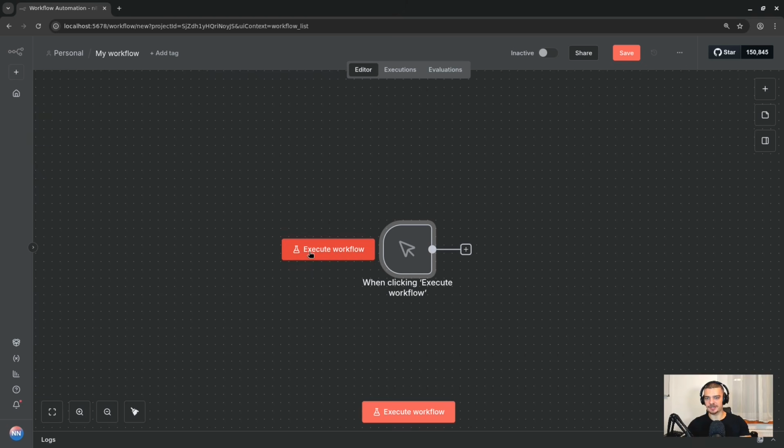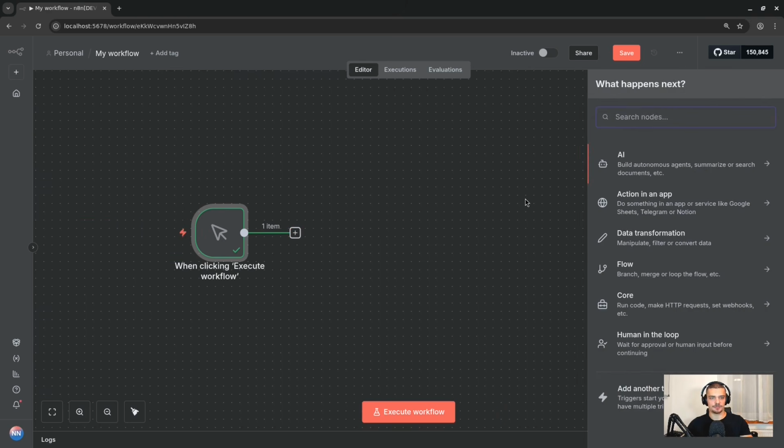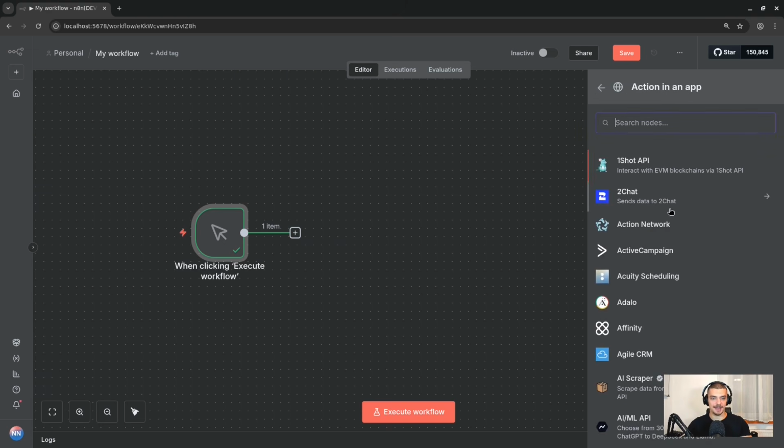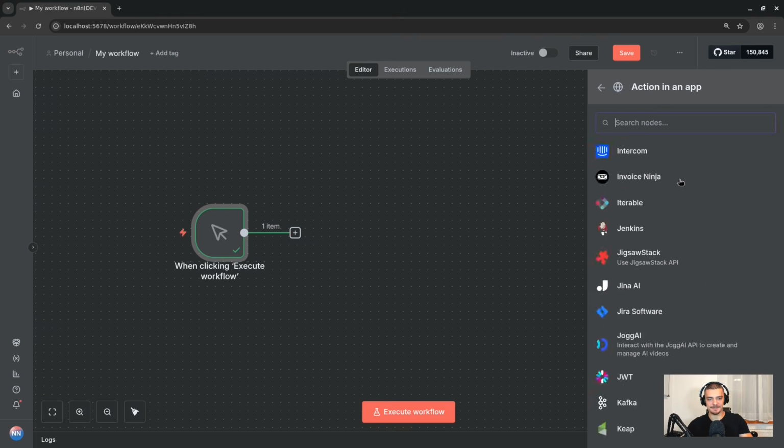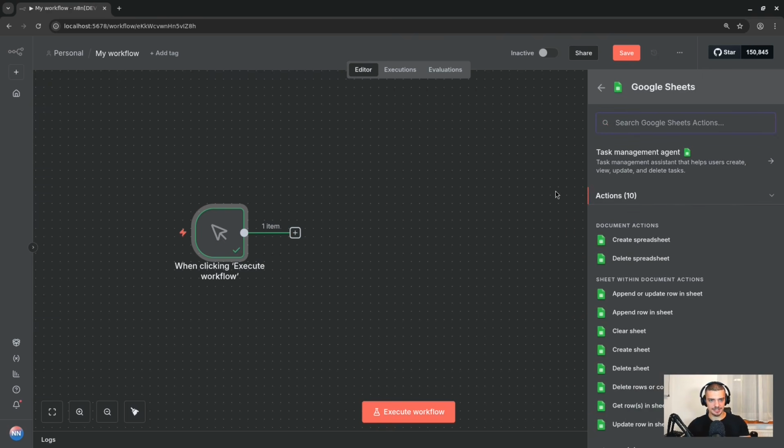Now, this will trigger the workflow. Clicking on this executes the workflow. And as you can see, there's a connection here. So to this trigger, I can add now certain things. So for example, I can add some AI action. I can add an action in an app. And here again, we have many different integrations. For example, I can say, go to Google Sheets when I click and append a new row in a sheet.